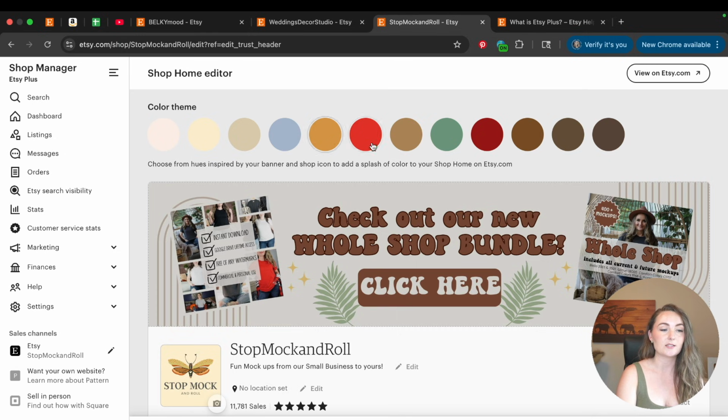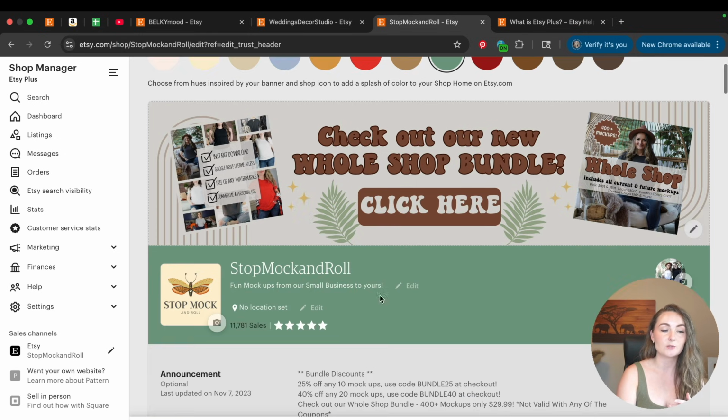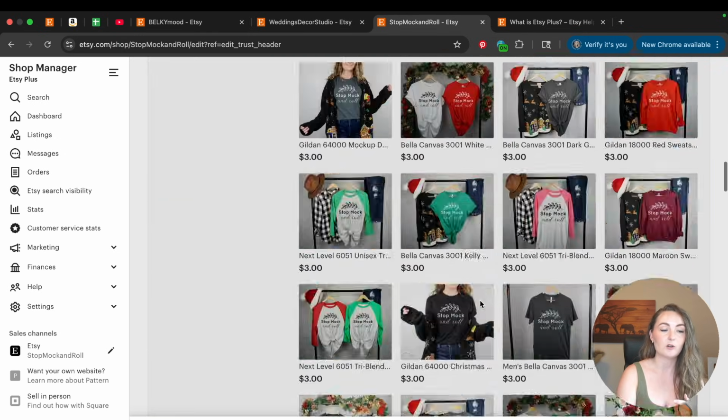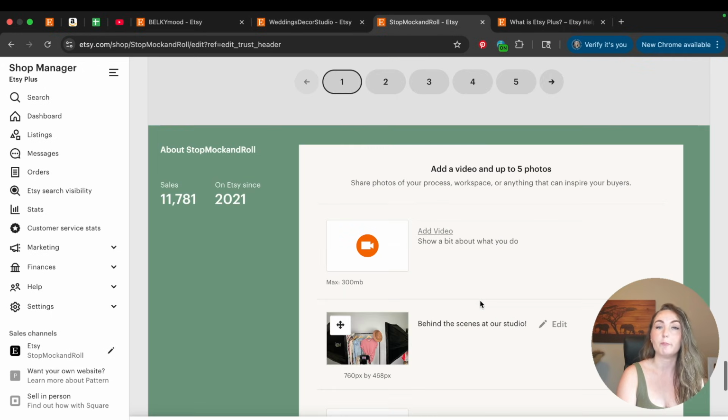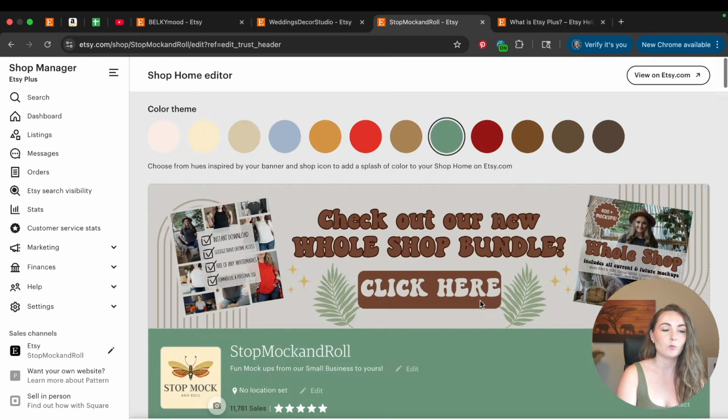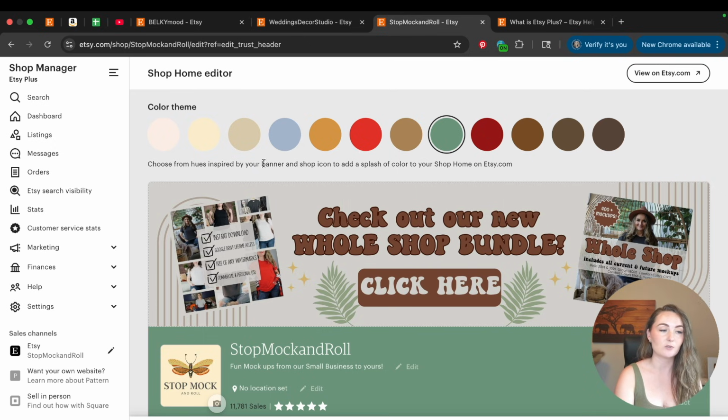And then here, you'll get some colors that you can choose. And then this will change the color right here. And it'll also change the color down here at the bottom of your Etsy shop in like your About section. So totally up to you. I wouldn't say it's mandatory, but it is kind of a cute, nice touch.